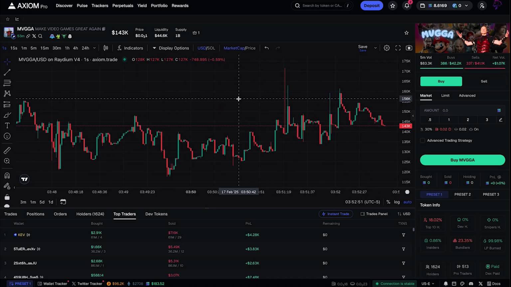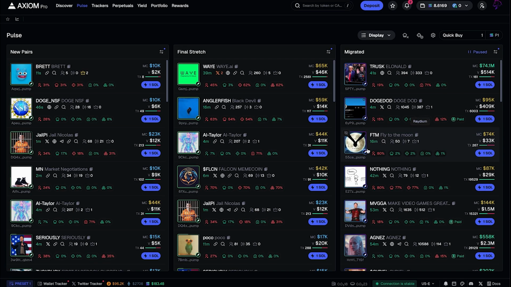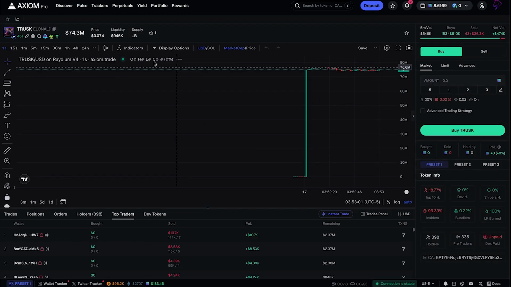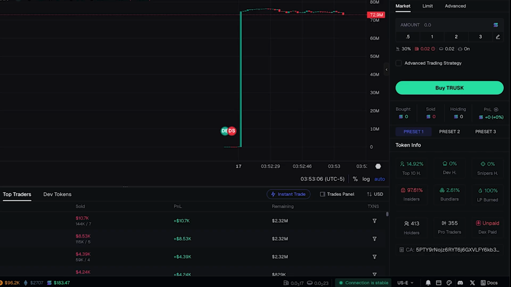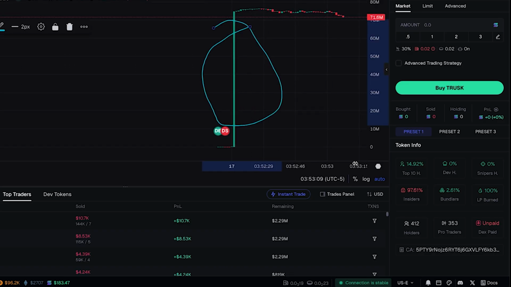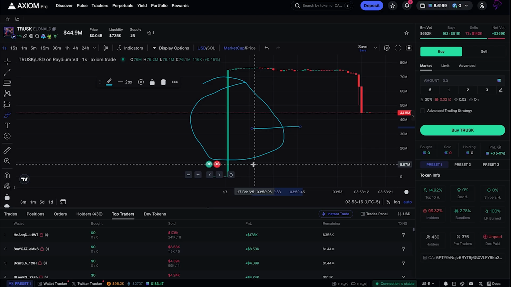So this is what scanning is all about, being able to find these, filtering out the bullshit. So if I look here, Trusk, you see this 71% insiders, 99% insiders, bundled to hell. Look at this bundle. That's not something that you want to touch.